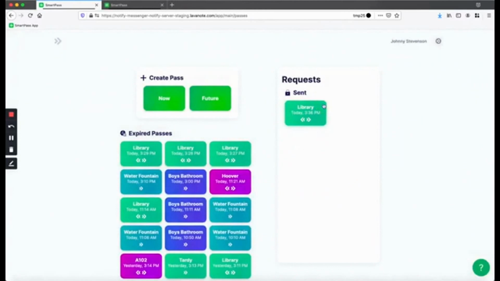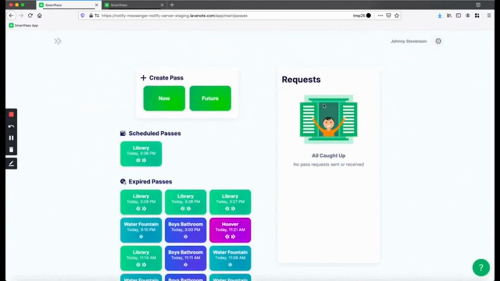After the teacher approves the request, your request will turn into a scheduled pass. At the scheduled time, your hall pass will activate, and you can show it to your current teacher so you can leave the room and make up your test.